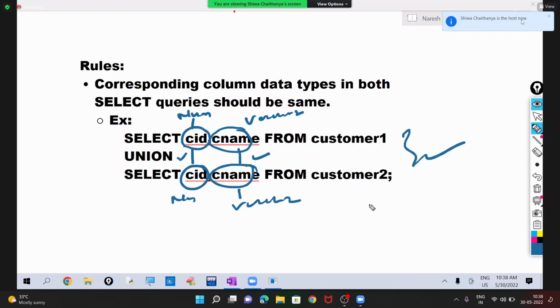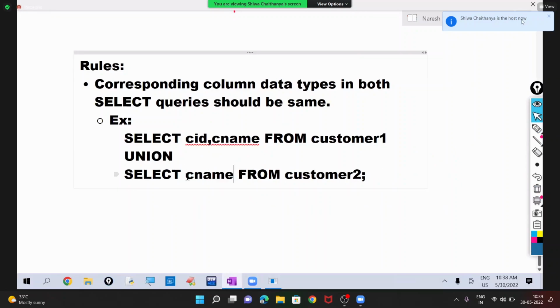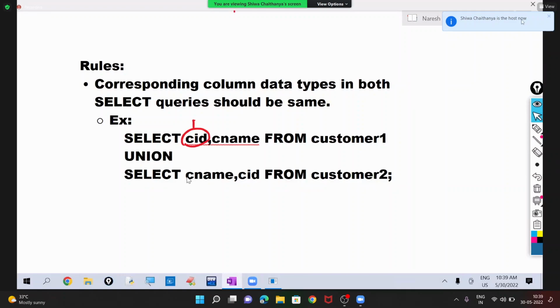For example, I'm writing like this. I am taking first field as CNAME here and second field as CID here. Now here, first column is which data type now? Number data type. Here, first column is which data type now? Varchar 2 data type. Is data type matching? Not matching. CNAME which data type? Varchar 2. Here CID which data type? Number data type. Is corresponding columns data type matching? No, it gives error.